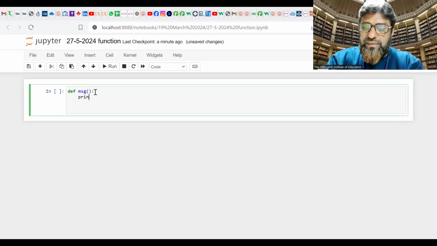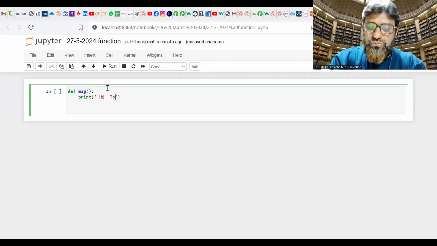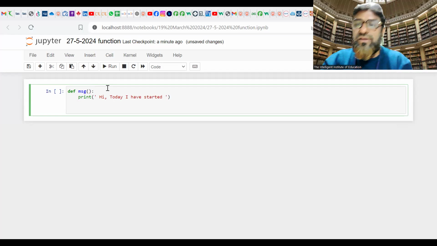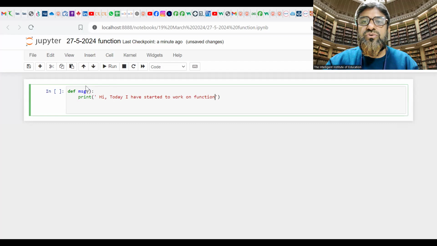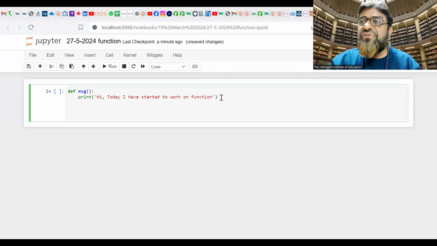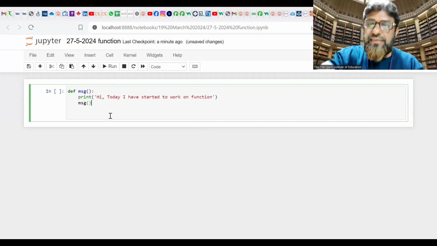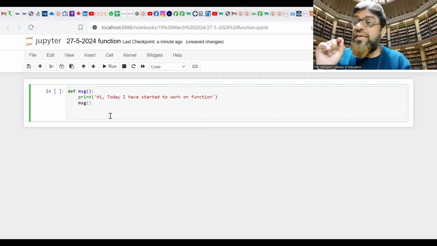Now print whatever message you want to print, whatever logic you are going to apply. Here I'm going to write, hi, today I have started to work on function. Any message you can write, that depends on you. And now I have to use the same function name when calling it, so here msg with parentheses. And when we run this, we do not get the output.